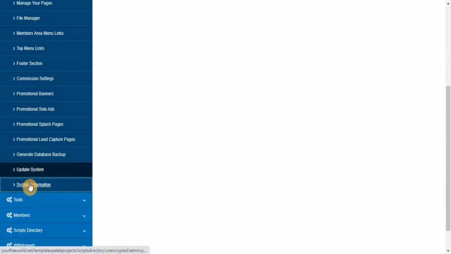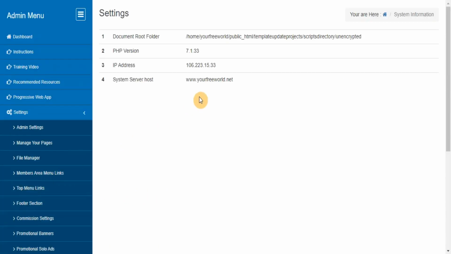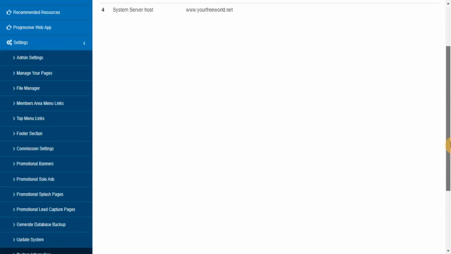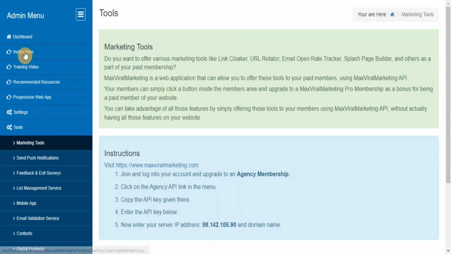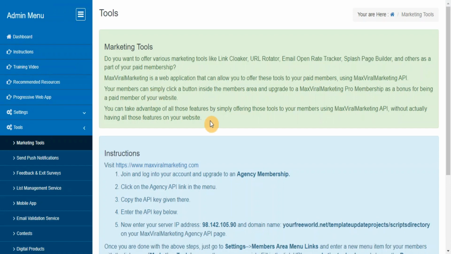System information. Here you can find the basic information about your server. Marketing tools. Max Viral Marketing is a web application that can allow you to offer various marketing tools like Link Cloaker, URL Rotator, Email Open Rate Tracker, Splash Page Builder, and others as a part of your paid membership using Max Viral Marketing API.